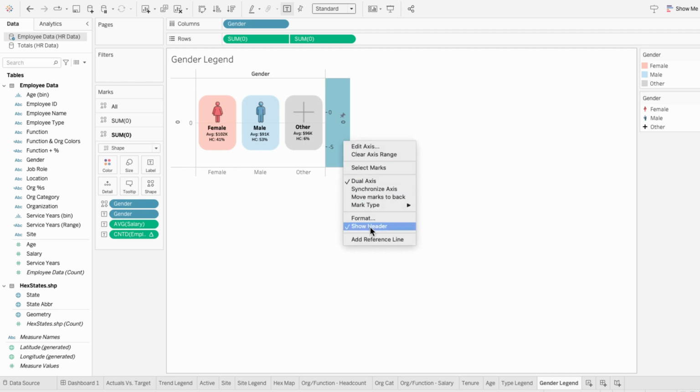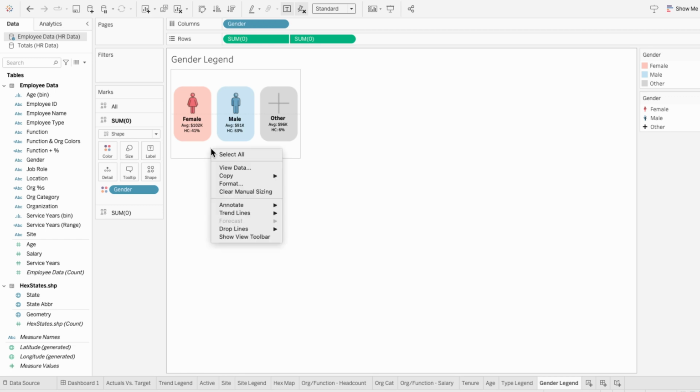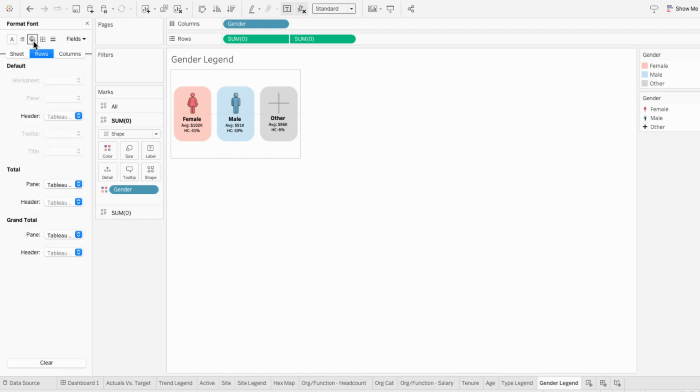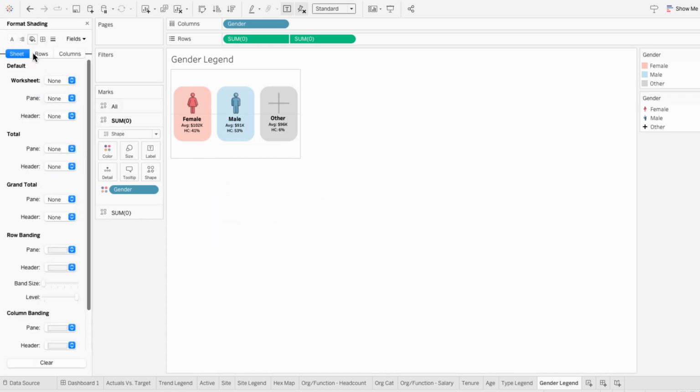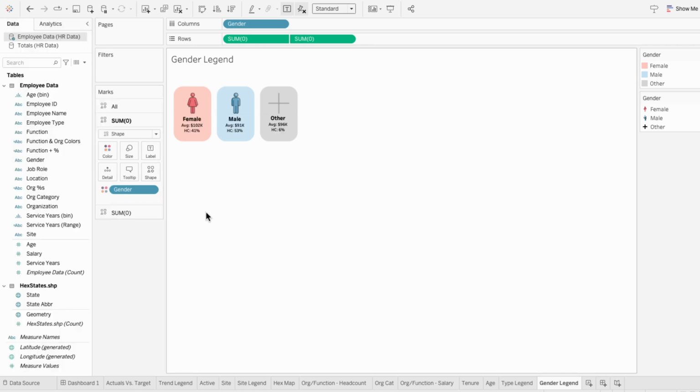For formatting, I'll start by removing all the headers. Then I'll format the worksheet, and for shading, I'll choose none. For borders, I'll remove the row and column dividers. And for lines, I'll remove the zero lines and the row grid lines. And now we have summary cards that act as a great substitute for a legend.